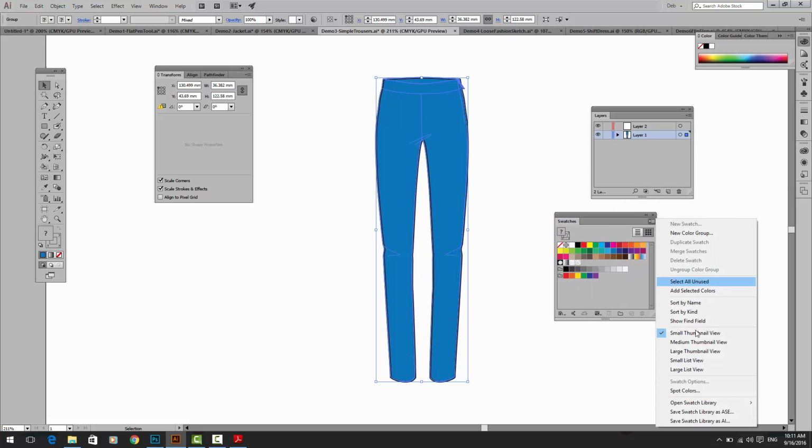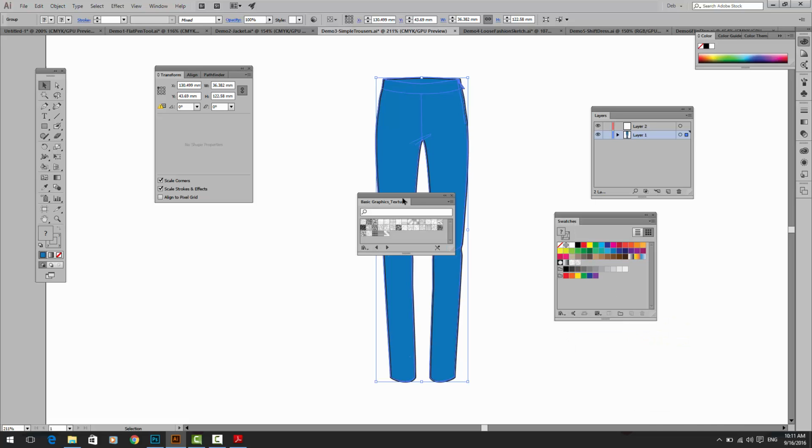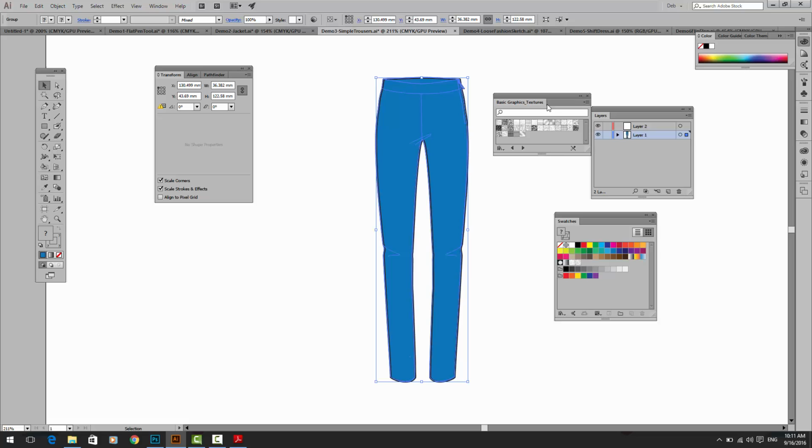You click on the little fly out and say open Swatch Library, and then you can open up the patterns and load. The basic graphics are brilliant because they're dots and lines and textures that are very much for fashion design purposes. You can purchase and download libraries full of these and bring them into Illustrator as well. You might never need to create your own pattern in your whole life.